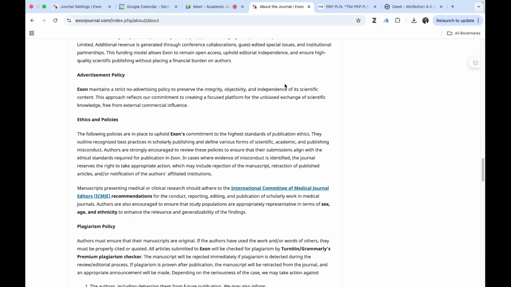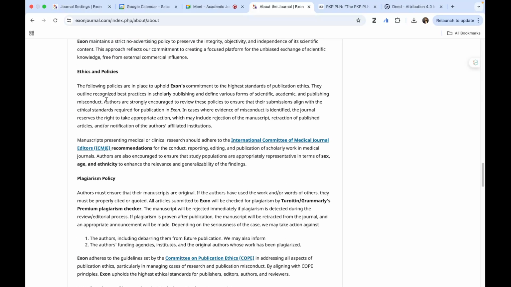mentioned. And if you are going to publish some advertisement on the journal page, usually I will not encourage publishing advertisements, but journals may publish advertisements. That advertisement policy should be properly given. And ethics policy.